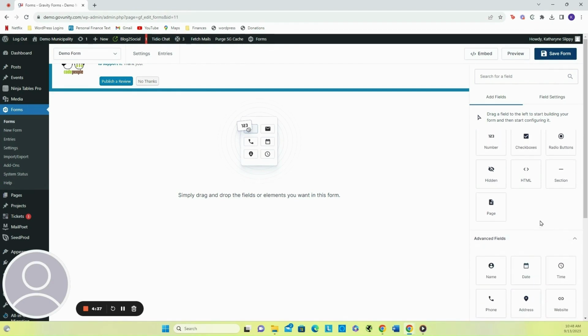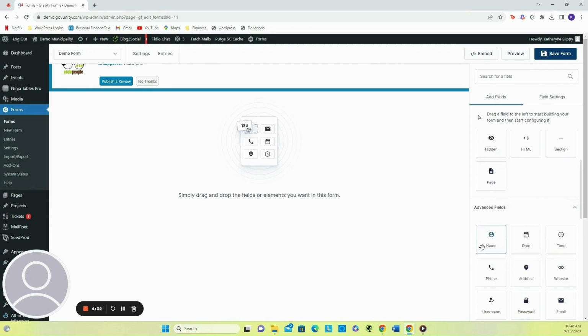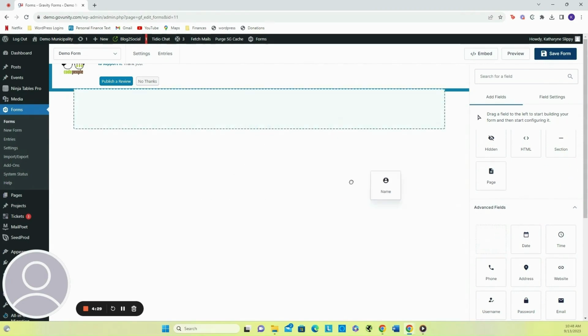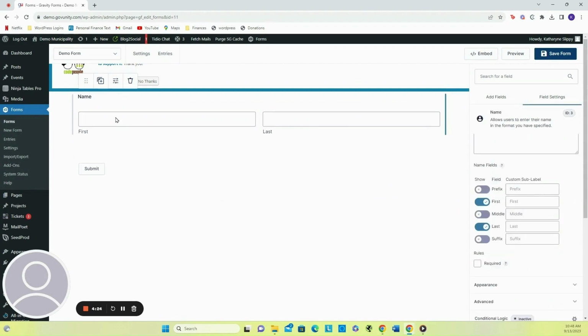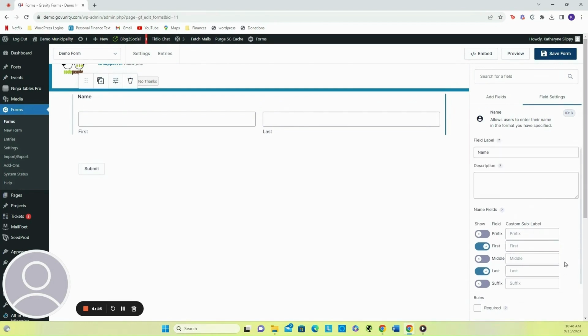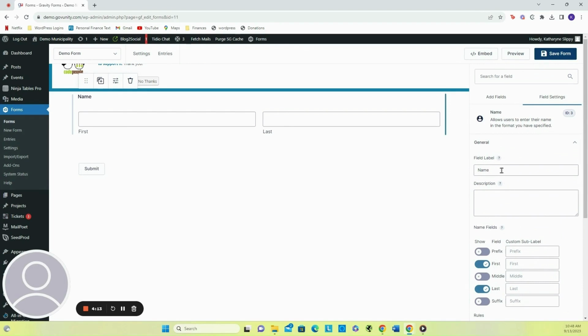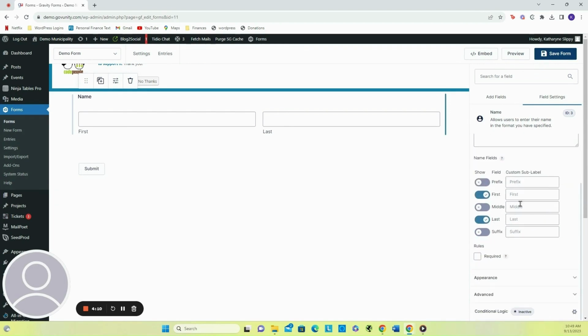So just for an example, I'm going to go ahead and create a basic demo form. So let's say this is a basic contact form and you want somebody to be able to add their name. So we'll select the name field. And then to make edits to this field, you can click on the field and that should open up field settings. If it doesn't, you can go over here and hover over where it says field settings and you can click that. And so here you can customize what the field label name is, if you want to add a description, if you want to add prefixes, middle names, suffixes, you could just toggle all of those on or toggle them off. You can even change what that sub-label is.